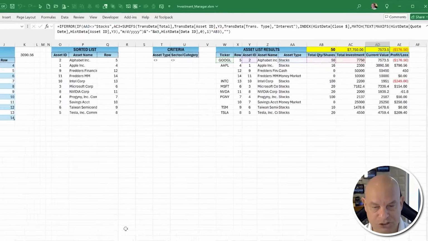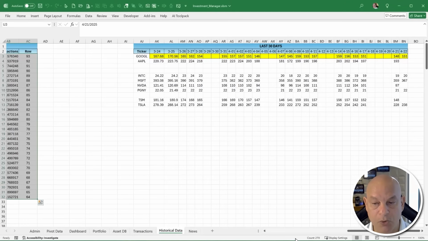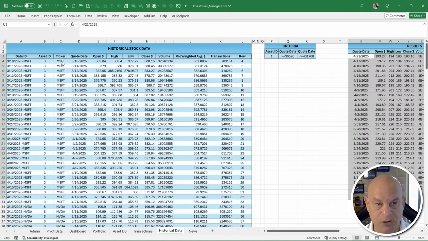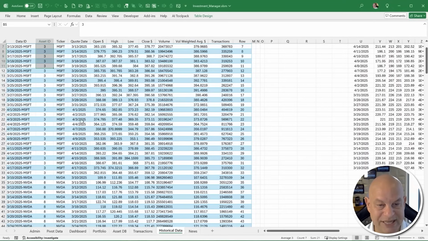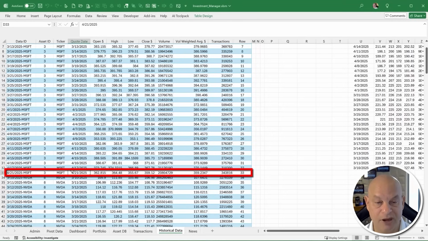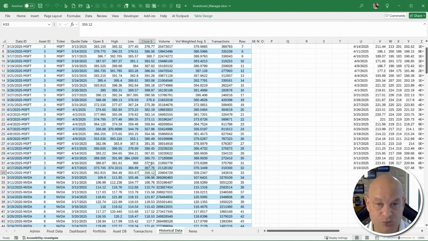So let me just go back into the historical data here. I'm going to look up, here's all the dates. I'm going to look up for a very specific asset ID. I want to look at the most recent date. So for example, let's say this one right here. I want to find Microsoft and I want to find the most recent date and I want to extract the close price. So that's exactly what we're doing. We're using the MAXIFS, we're using the most recent date based on a very specific asset ID, and we're going to return the close price. That's exactly what I'm doing inside that.